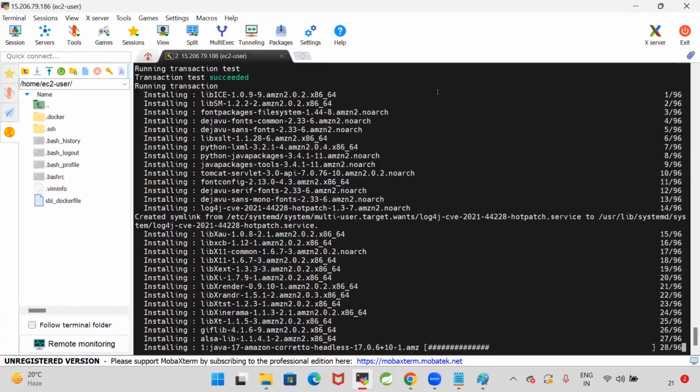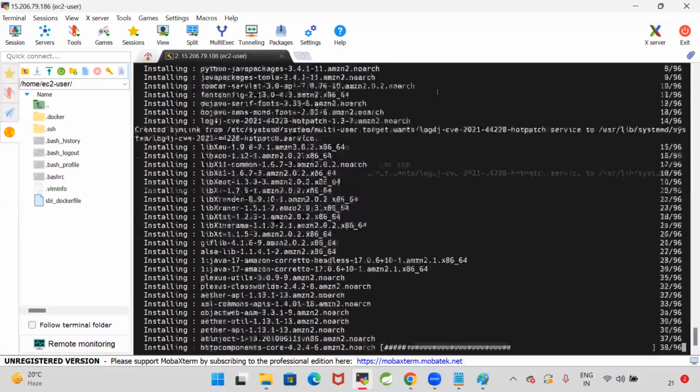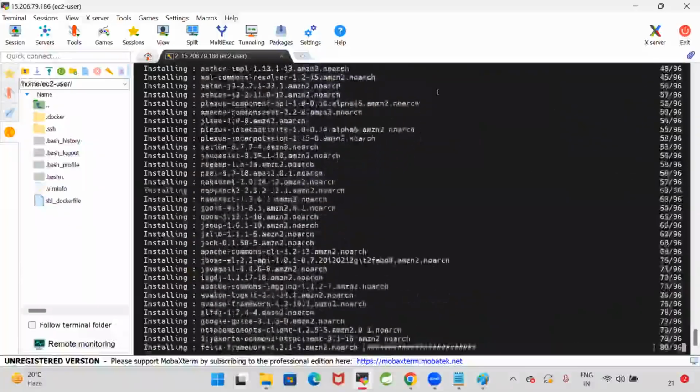Git software is installed and Maven software is also installed.